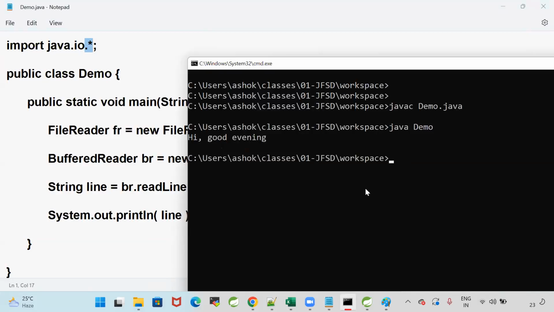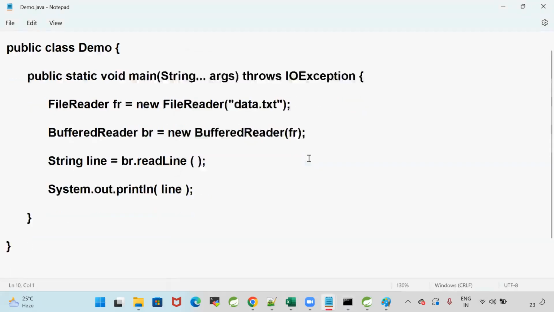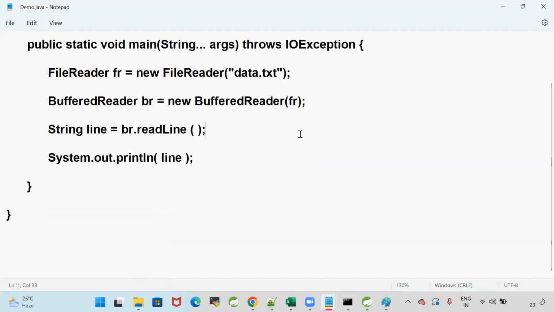But my file is having 2 lines. How many lines is it reading? Only 1 line. I want to read all the lines. How can I read all the lines? Loop. We need to go for a loop. When to terminate the loop?